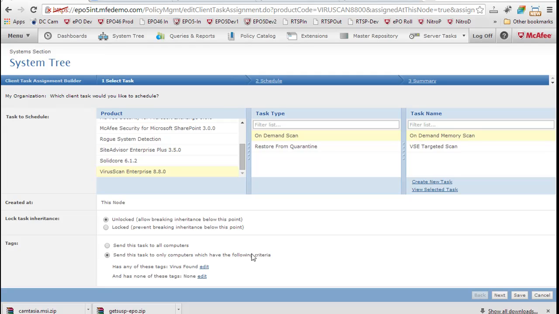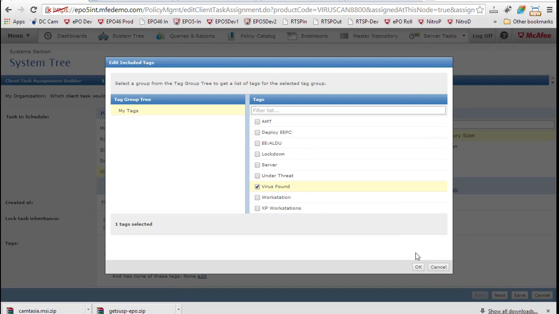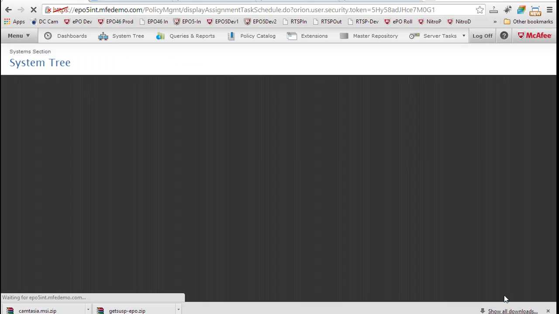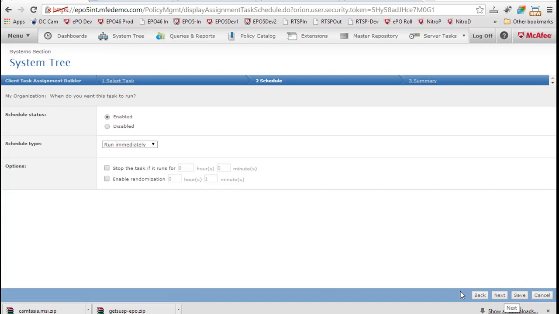Send this task to only computers which have the following criteria right there. And the answer is virus found. That's where tagging comes into play. So I could have used this tag, I could have used multiple tags, but again, based on my automatic response, we are going to use the virus found tag. So only machines that have that tag will get that task.